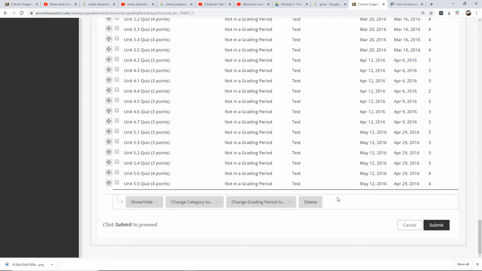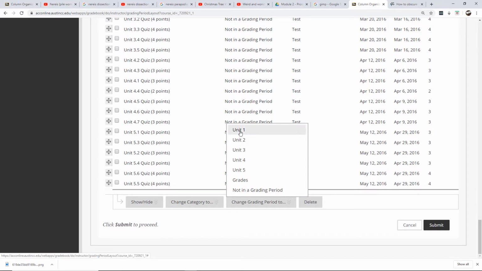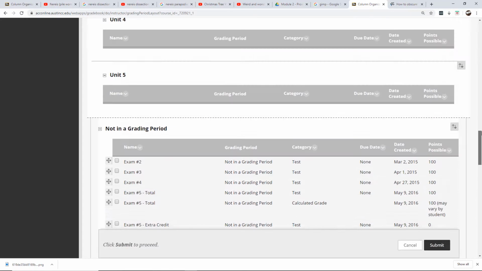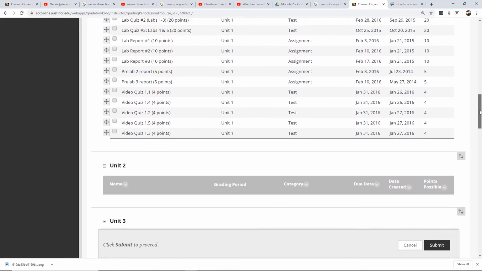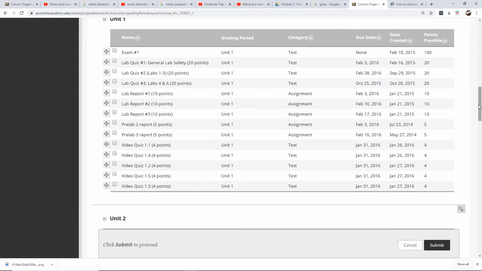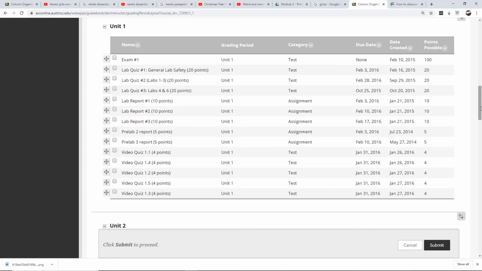Okay, so at this point I would click unit 1, change grading period to unit 1. Let's go up and look. Let's see what it looks like. And there we have it. I have all of my unit 1 materials inside of my folder-like structure of Unit 1.